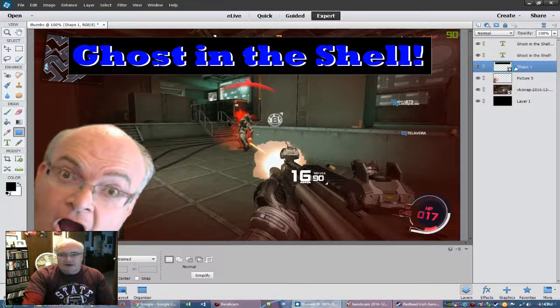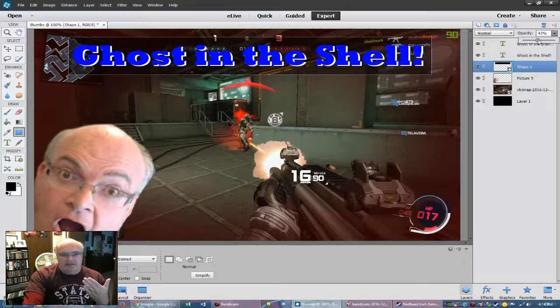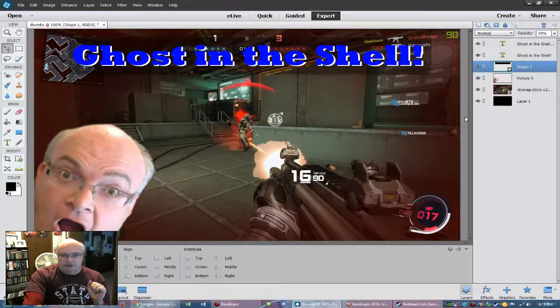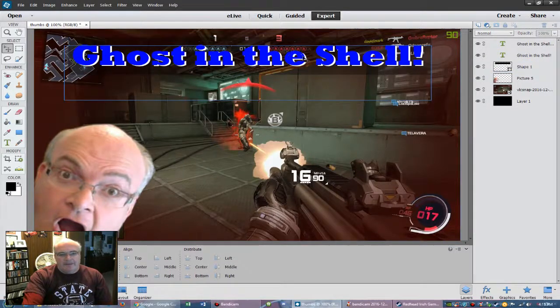So what I can do is go over here to opacity, which is how solid the object is, and I can reduce that. Now you can see that as I change this, it's how much I can see through that box that's back there. So essentially I'm trying to create a little shadow. Okay, so let me grab the pointer tool here. Now you can see that my box, you can actually see through it now, and it says Ghost in the Shell.